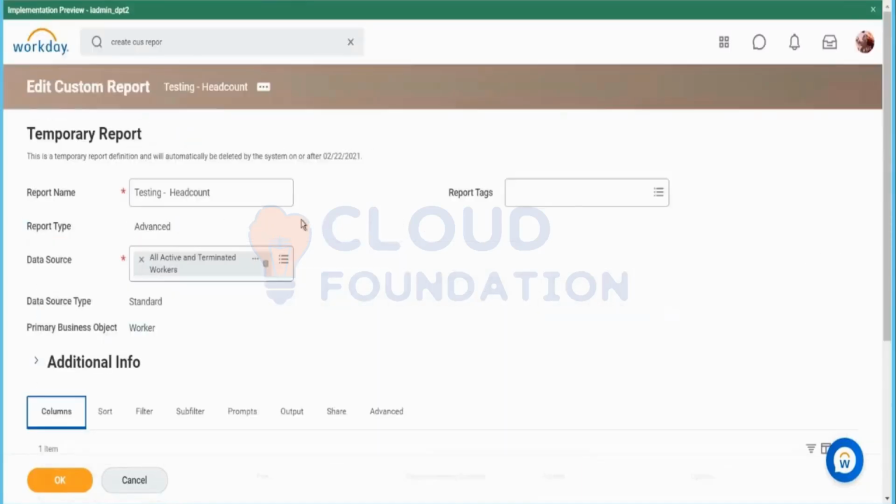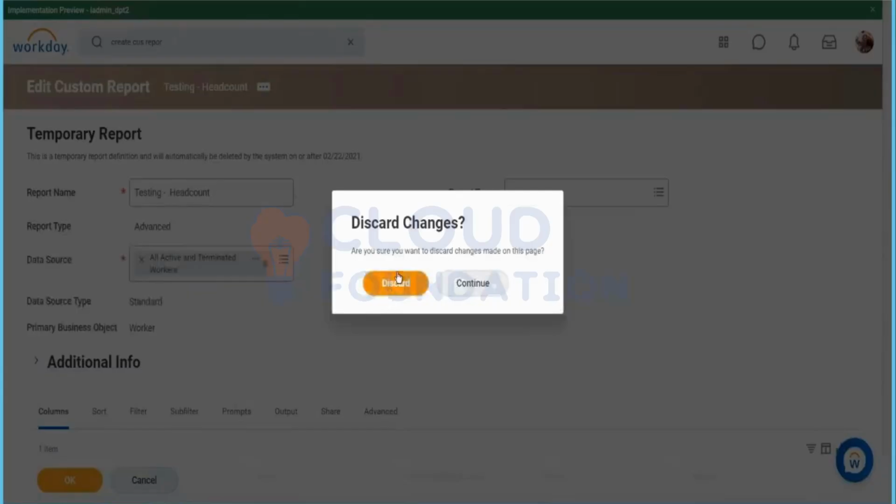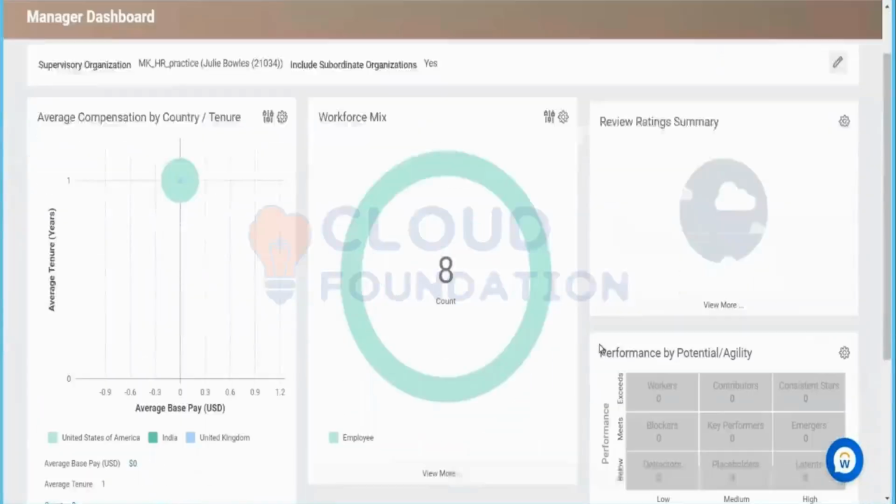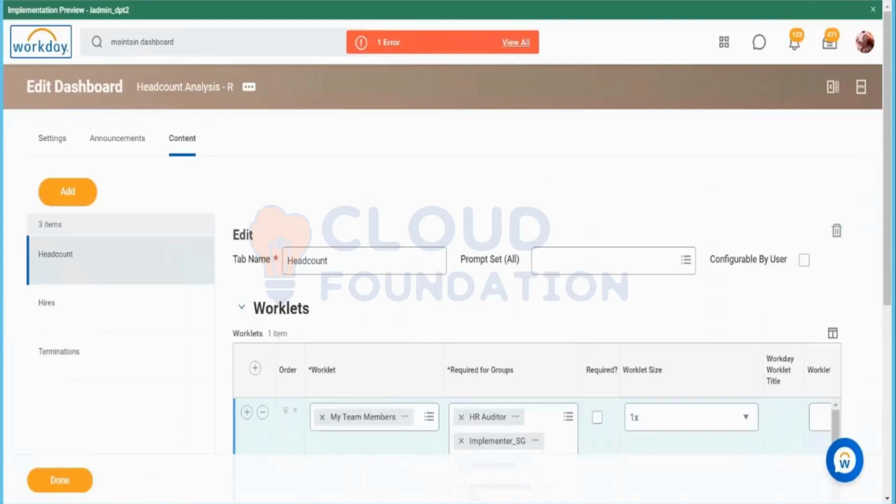Try doing this and then let me know if you face any challenges. So start building reports. I will also keep giving you activities.